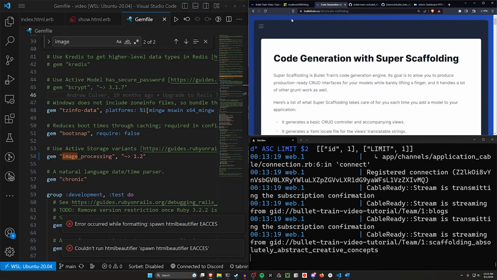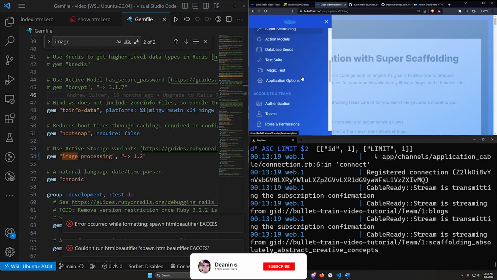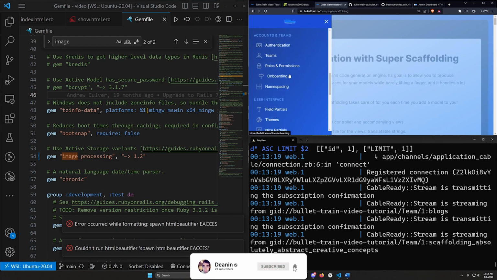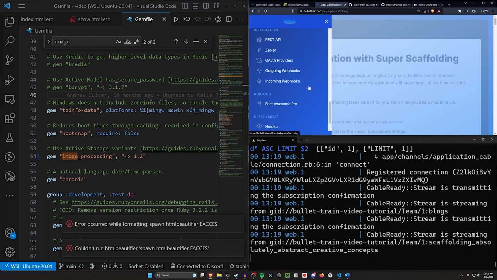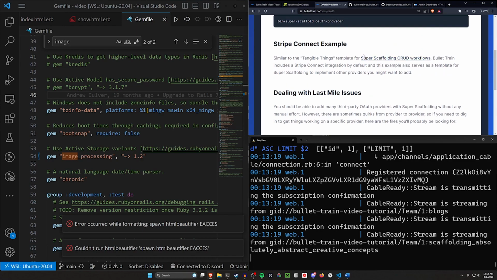Again, this tool has so many different things that it's really hard to do it justice in a single video. The teams and the authentication are all handled for you. There's an onboarding section. There's all of this stuff with Zapier integration, OAuth providers. This is going to be for all of your login and stuff to make it easier to get users to sign in. It's all really easy to do.